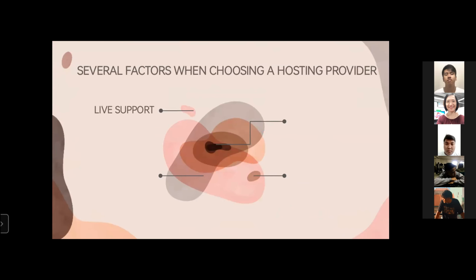Several factors when choosing a hosting provider. Live support. A good hosting service should have a team of experts who can help you at any time. There's no worse feeling than running into some issues and having to wait for days to get a response.